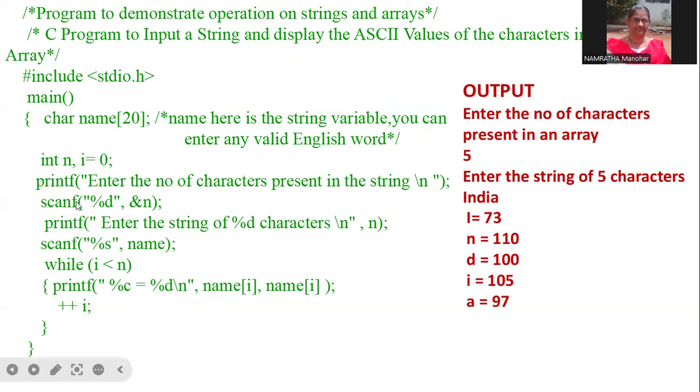So initially i was 0. Because i was 0, name of i is I, and its ASCII value is 73. Now I have incremented i to 1. So when i becomes 1, n you get. So the ASCII value of n is 110. Similarly, by incrementing the value of i, you're displaying all these values: I, n, d, i, a.